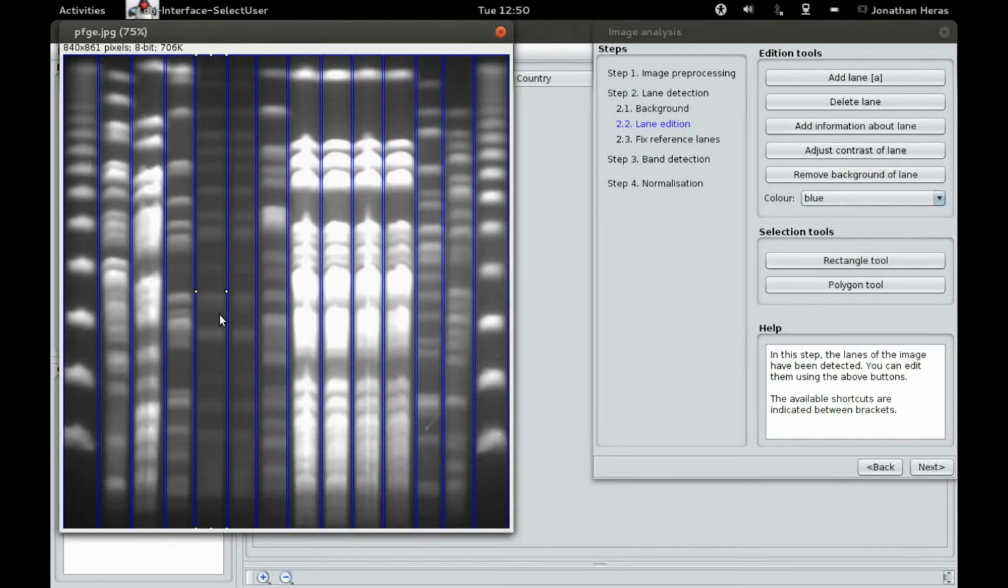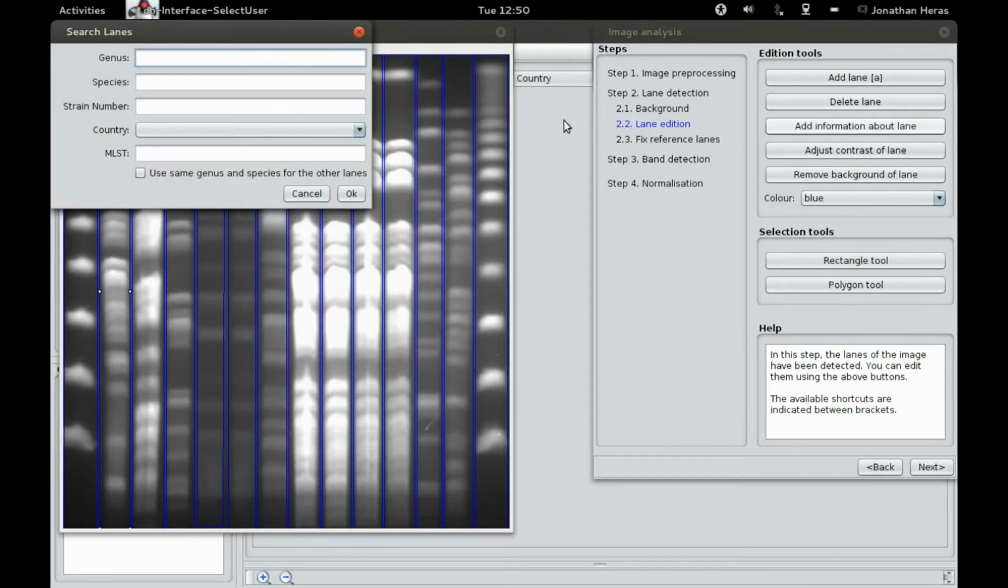We can change the color depending on the preferences. And for instance, imagine that we need a polygon tool to select the region, so we just press polygon and then we select the different points of the lane. To finish, we just double click and then we press add. We can also add information about the lane, so we just press a lane and we have here this button, add information, and we can add the genus, species, string number, country, and MLST information.